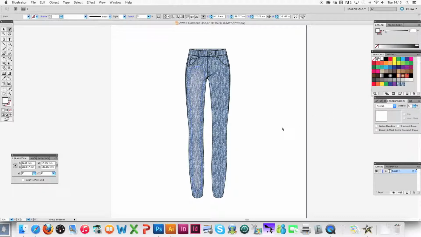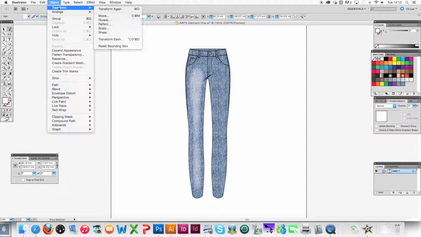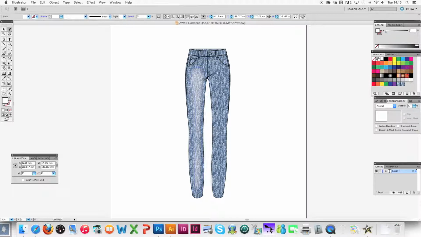Then I'm going to copy and paste straight on top and go to Object, Transform, Reflect and take it over to the other side. So I've got two, and you can see there that I've got a slightly washed effect. And again, you can just play around with the transparency as you like to make the wash look stronger or lighter.